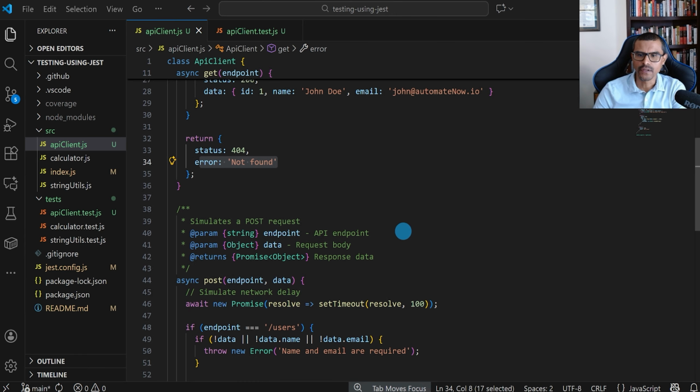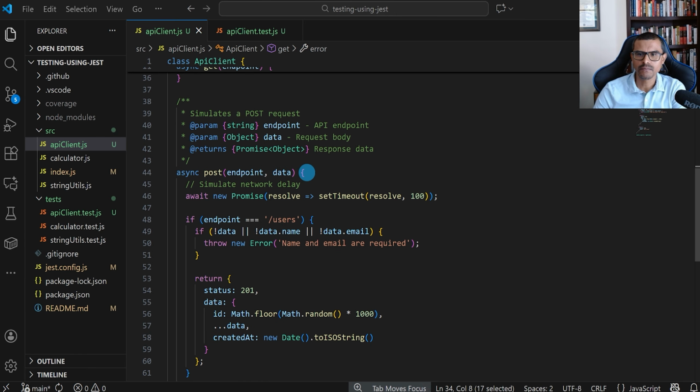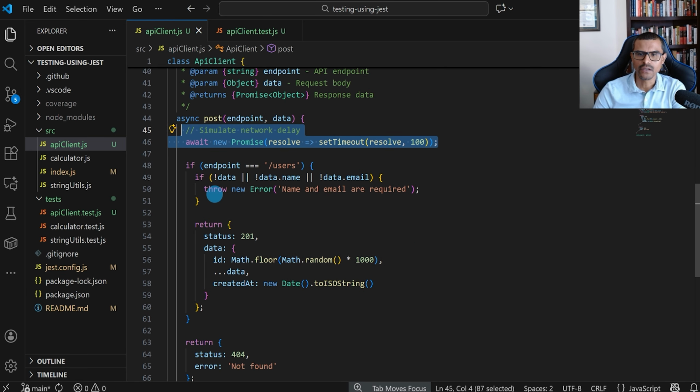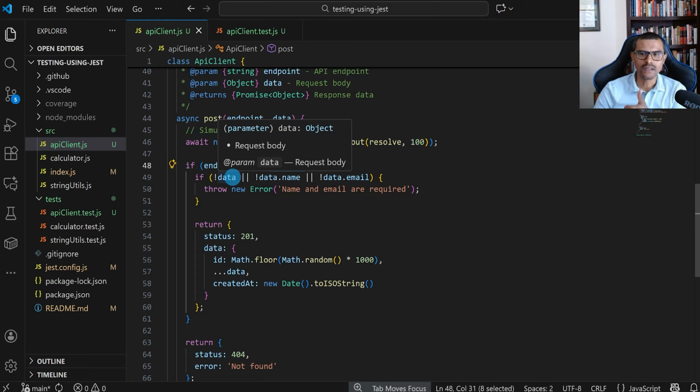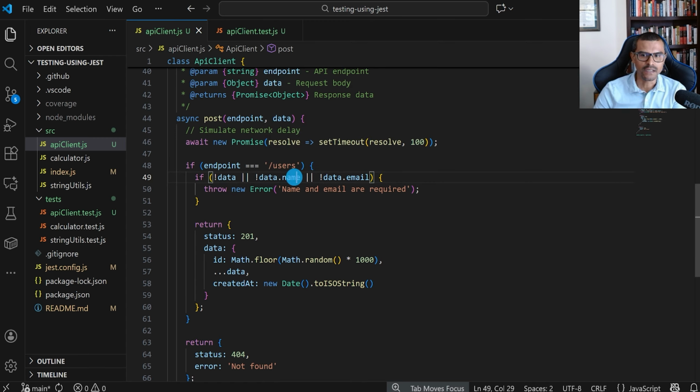We have another method here, and this is going to be our post method. This requires an endpoint as well. It also requires some data object. We can see here that this is also going to simulate a network delay, and we're going to be checking here what endpoint the user is trying to reach. If they're trying to reach users, then we're going to have this right here. It's going to check, is the user passing in the data? Does the data contain a name? And does it also contain an email address?